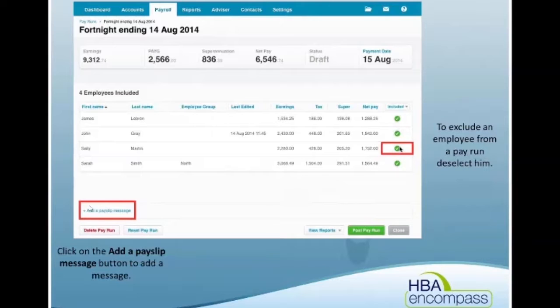You can add a payslip message, so that payslip message will go across all payslips for that period, so it's not specific to the employee. It could be a reminder to do your timesheets by Thursday or you don't get paid, or congratulations to Charlie on the birth of his baby, or whatever it is.